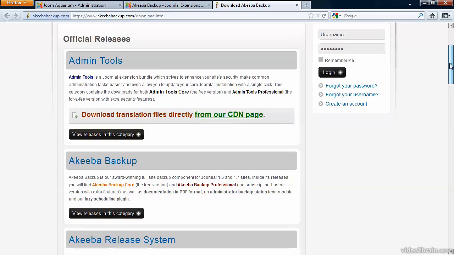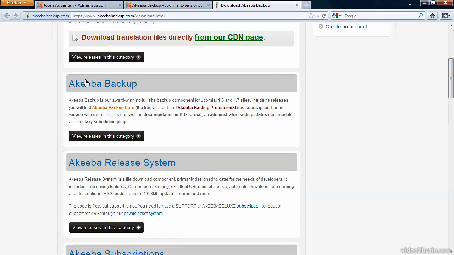Akeeba Backup has made two different releases of Akeeba Backup. One release is free, which is called the Akeeba Backup Core, or there's a professional version where you pay for a support license, and that's the Akeeba Backup Professional. For now, we're just going to install the Akeeba Backup Core. So if I scroll down, I can see here Akeeba Backup, click on View Releases in this category.